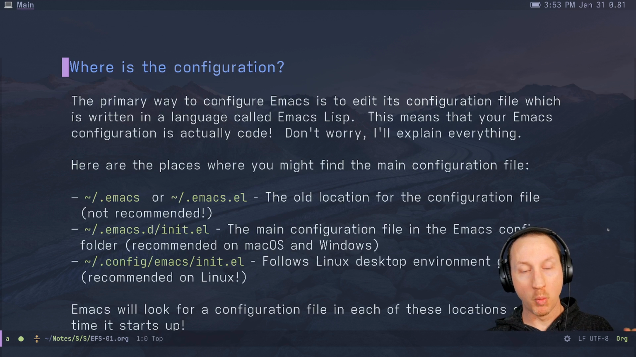So where is the configuration for Emacs? The primary way to configure Emacs is to edit the configuration file, which is written in a language called Emacs Lisp. This means that your Emacs configuration is actually code, which is pretty cool. But don't worry if you're not a programmer or you're not really familiar with writing code. I'm going to explain everything, and it actually will be a good starting point for you to learn how to code a little bit. So here are the places where you might find the main configuration file for Emacs.